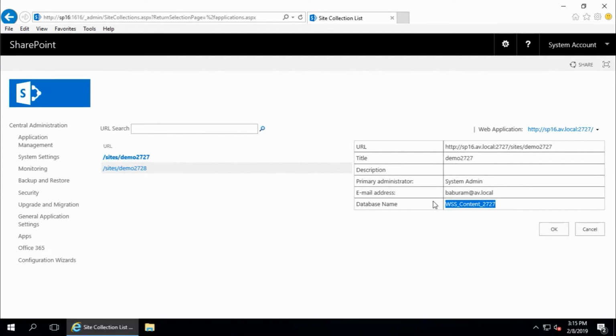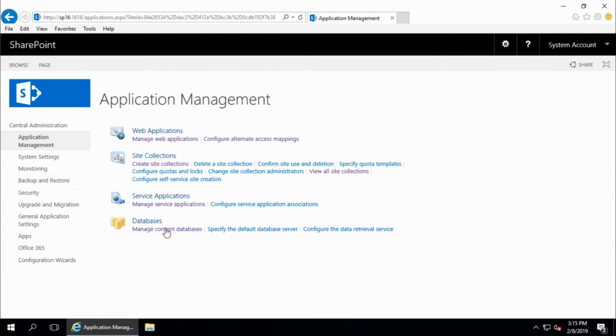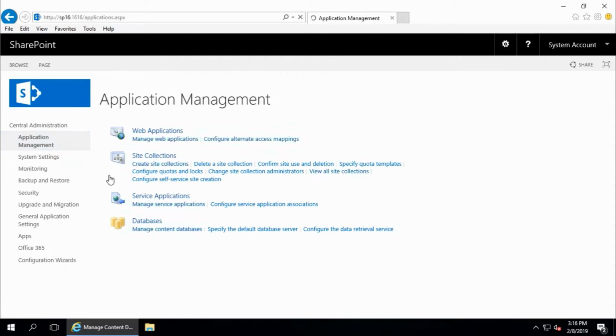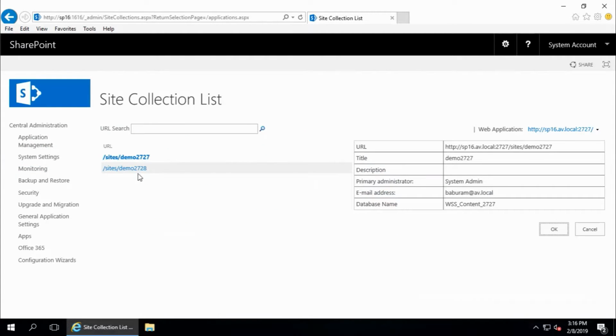2727 is created in WSS content 2727 and demo 2728 is created in WSS content 2728. And from here you can also verify in manage content database. There are two content databases and each content database has one site. For this demo purpose I'm going to move this demo 2728 to the demo 2727 content database.